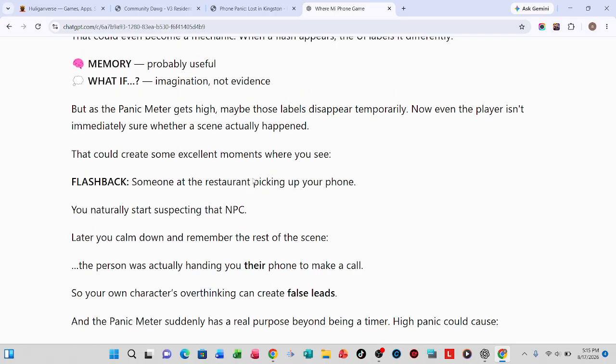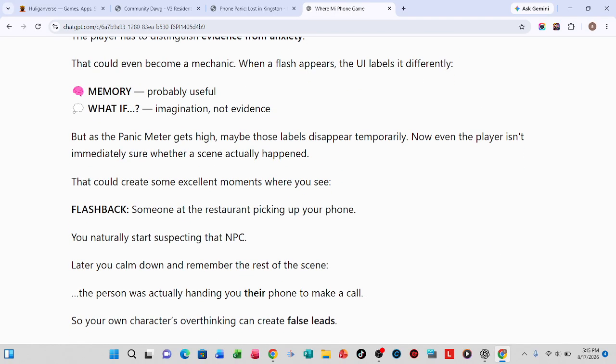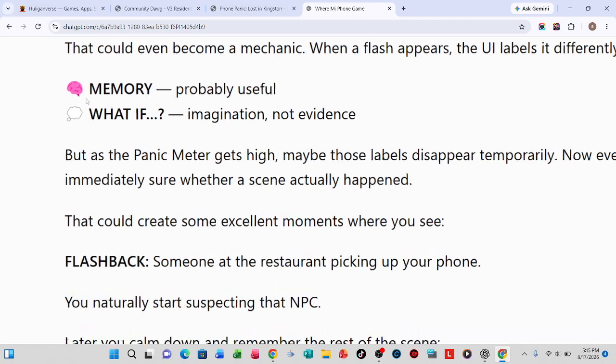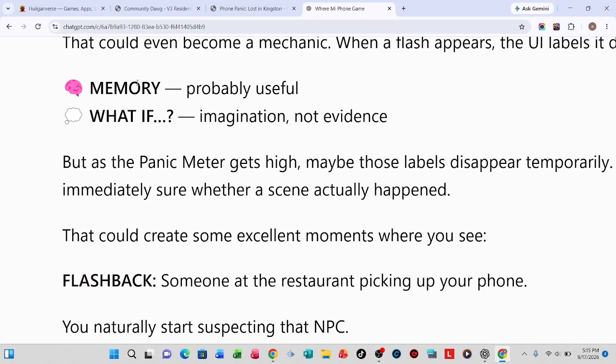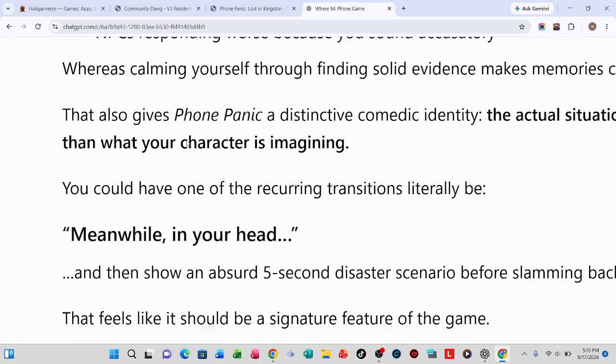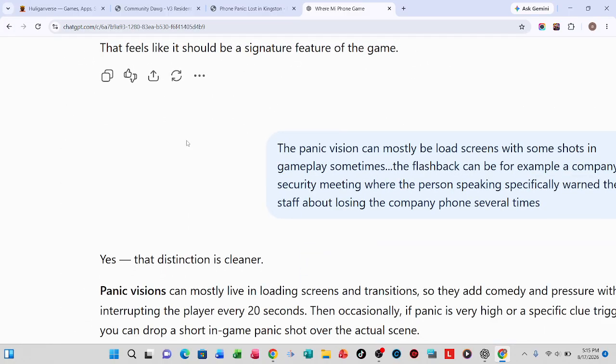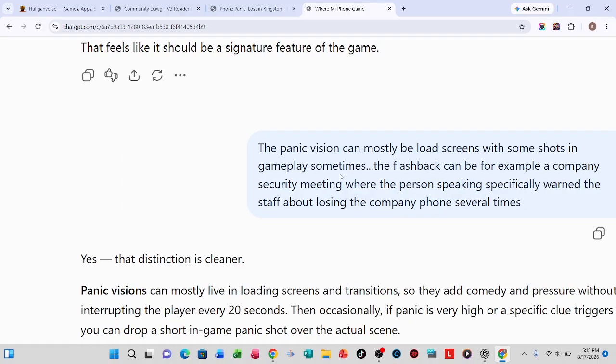Here's the thing, right? You're going to have the memories and the what-if scenarios in your mind overlapping, and that's going to build anxiety and the overthinking aspect too, right? So yeah, I call that panic vision.